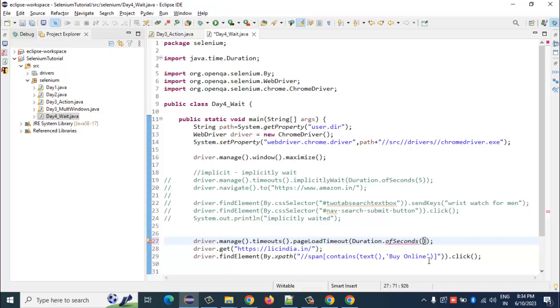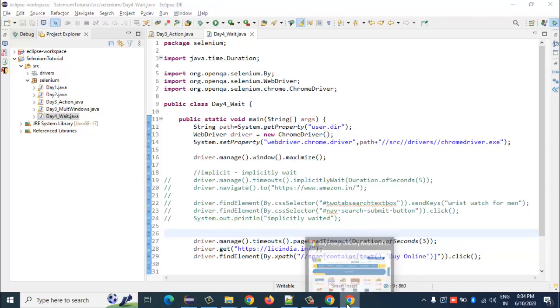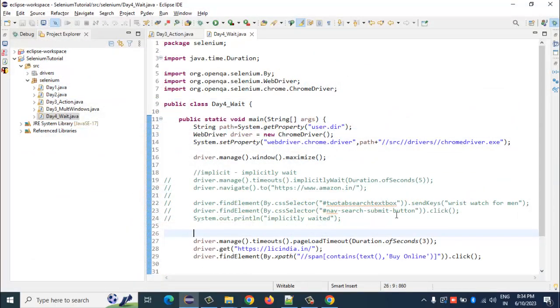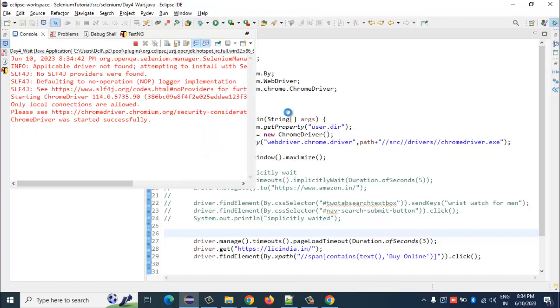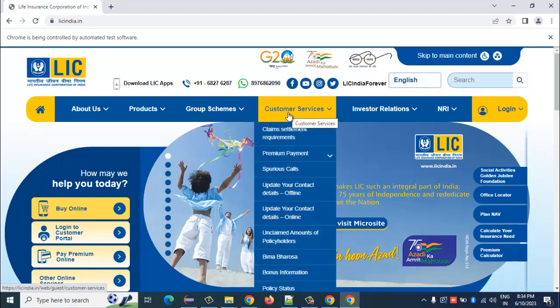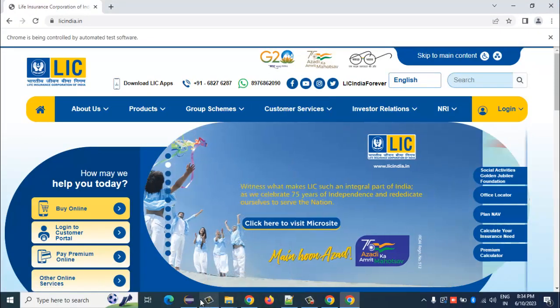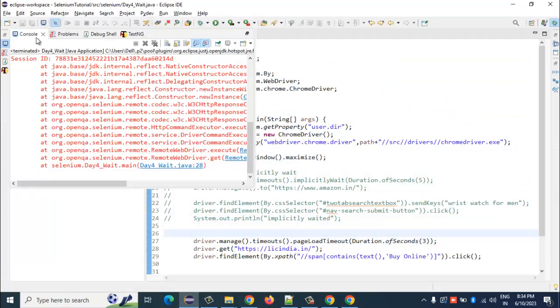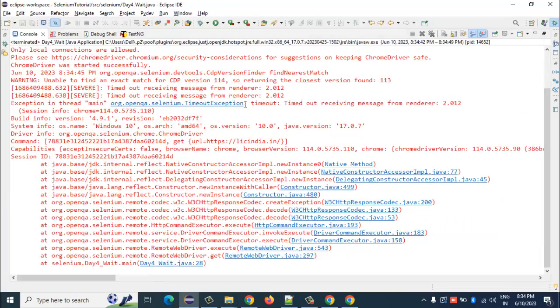Okay, so now if I give something like, let's say, 3 seconds, and execute and see if it works, because I think it worked with 3 or 5 seconds. Let me see if it gives you an error for 3 seconds as well. I think it has given an error this time. Yes. So timeout exception error. Timed out receiving message from renderer.